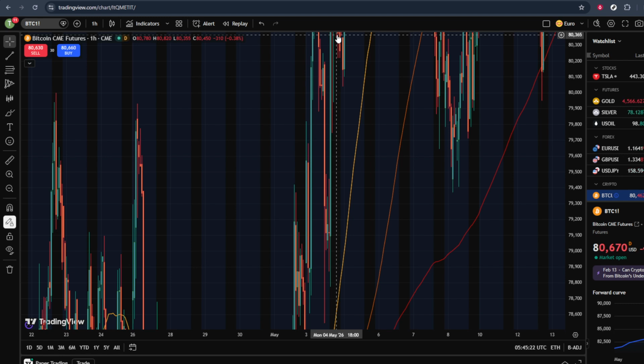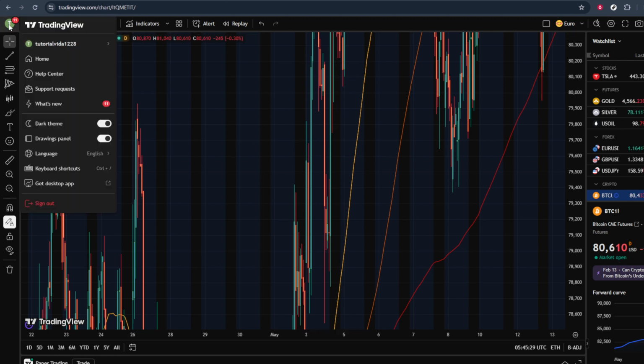First, make sure you're logged into your TradingView account and that you're on any TradingView page, such as your chart or home page. At the top of the screen, look toward the upper left area of the header. You should see your profile icon there. It might be a small avatar image or just the first letter of your username in a colored circle. Go ahead and click on that profile icon to open your personal menu.